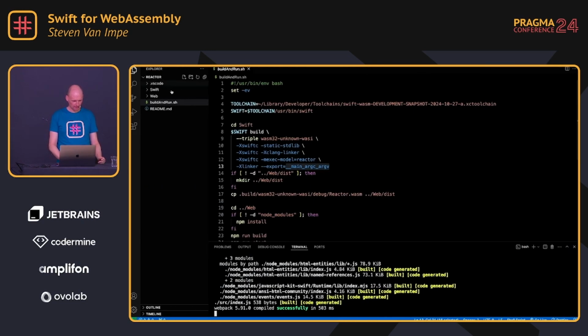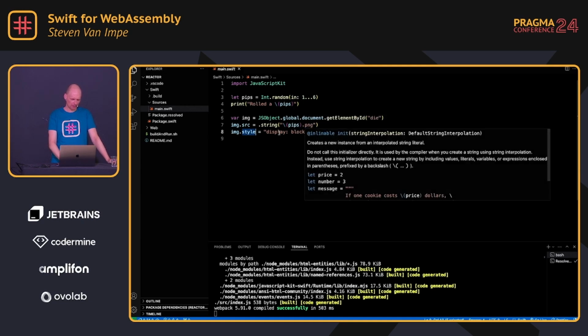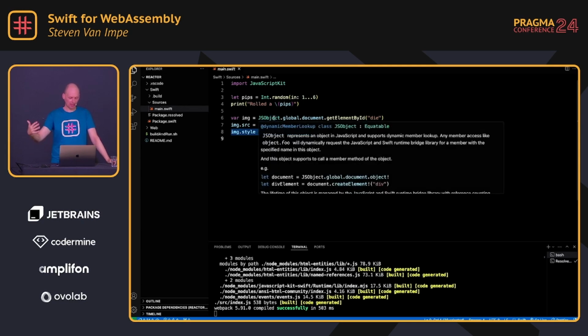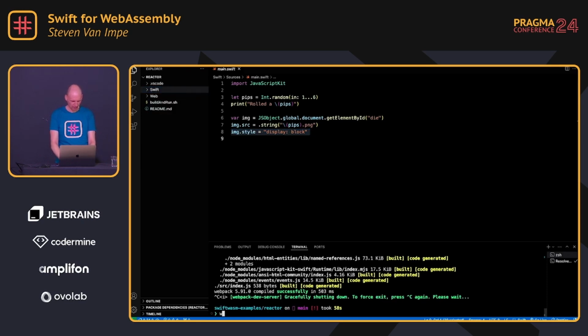How does it work? Well, again, we have a Swift app, a web app, and a build script. The Swift app just generates a random number between 1 and 6. Again, it uses JavaScript kit, so it uses the global object. It uses getElementById to find the image object in my HTML page with the image element. And it sets its source attribute and its style attribute. So just generate a random number and set the correct image and make sure that the image is displayed. This depends on JavaScript kit, so we have a bit more work when we want to load it in a web app. But first, let's check out the compiled module.